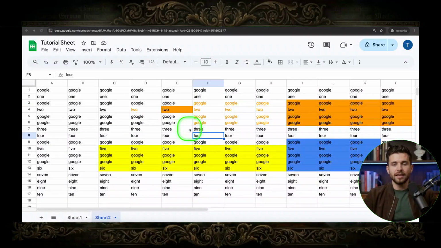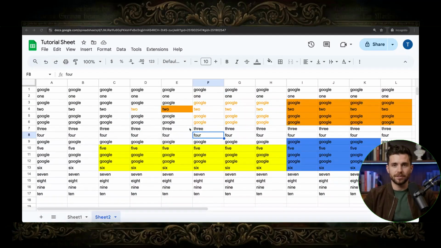Welcome to JH. In this guide, I will demonstrate how to conceal cells within Google Sheets.